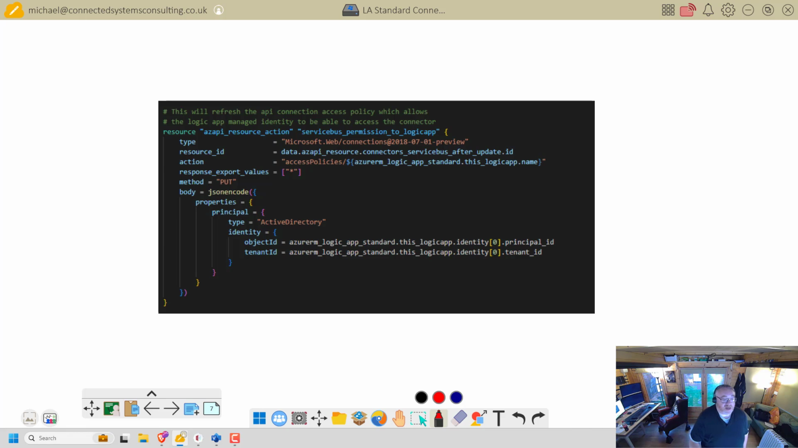Now, after that, we then need to do an action for the RBAC piece. So if you notice here, I've got a resource called an API resource action, and I've said after the API connection's been refreshed, add the permission for the Logic Apps managed identity to be able to call this. So here I've got the resource ID, and this is pointing to the property I've just read to get the ID property for my connector. I'm then going to access the access policies and have one named the same name as my Logic app.